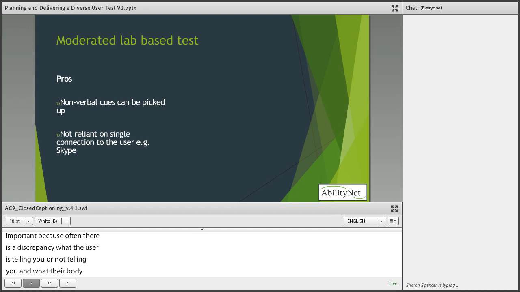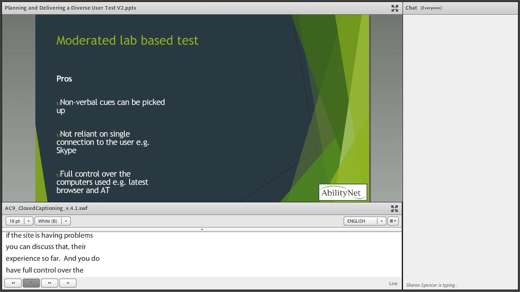You're not reliant on just a single connection. So Skype can drop, internet connections can go down. If you're sitting with a user, you can at least carry on to some extent and ask them questions. Even if the site's having problems, you can discuss their experience so far. And you do have full control over the environment as well, so you can make sure they're using the very latest browsers, which can rule out certain problems and so on.